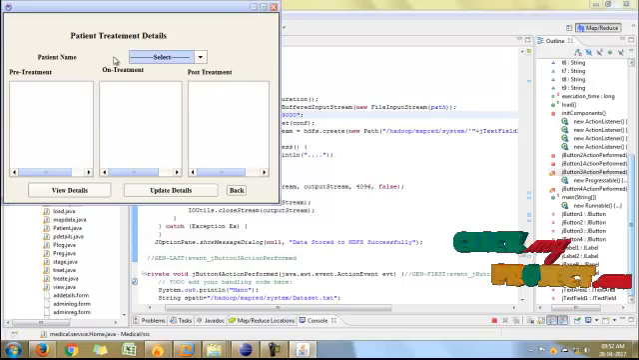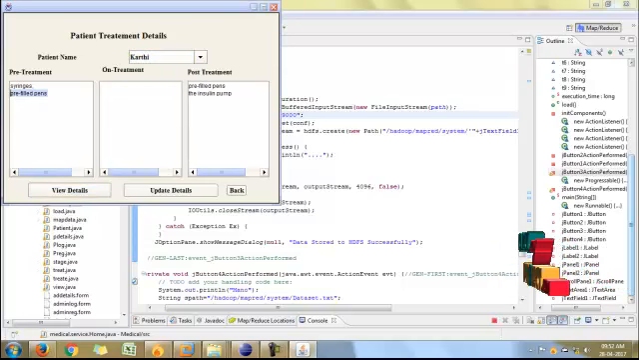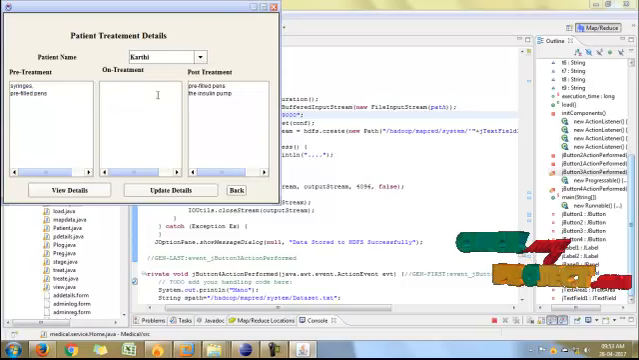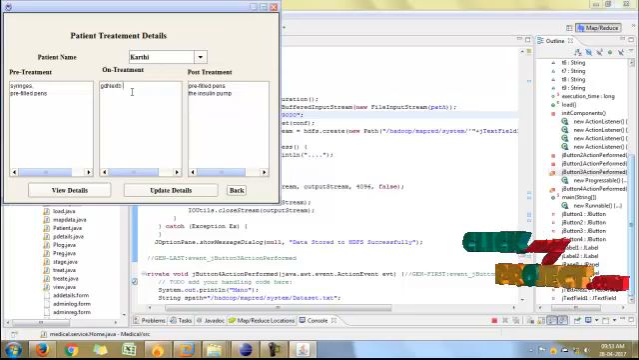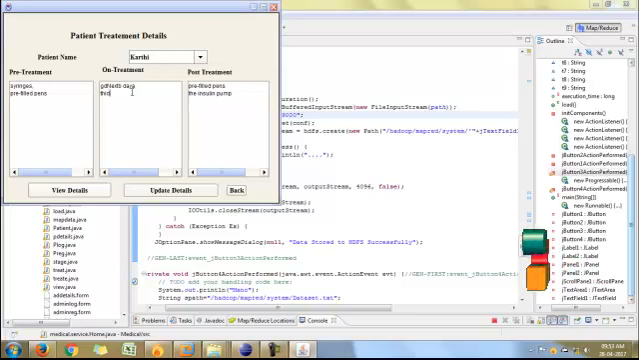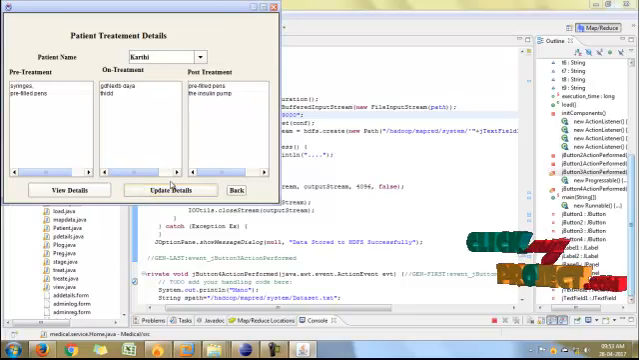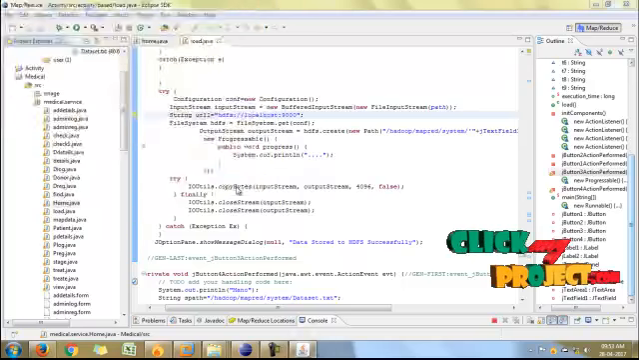Next, view the treatments. This is our patient treatment. This is our view region. These are our patient details with pre-treatment and post-treatment. Suppose we are going to update the treatments. Update details. They are updated successfully, and back.